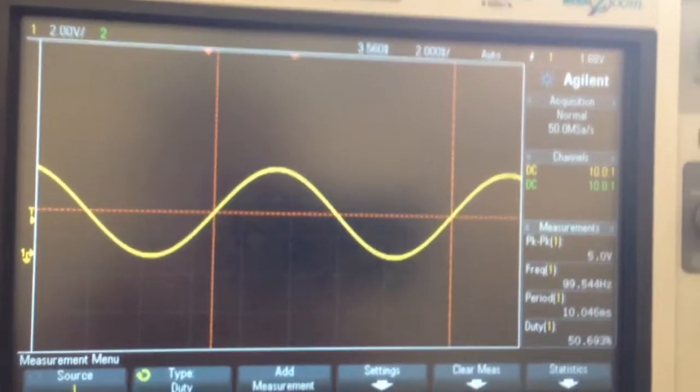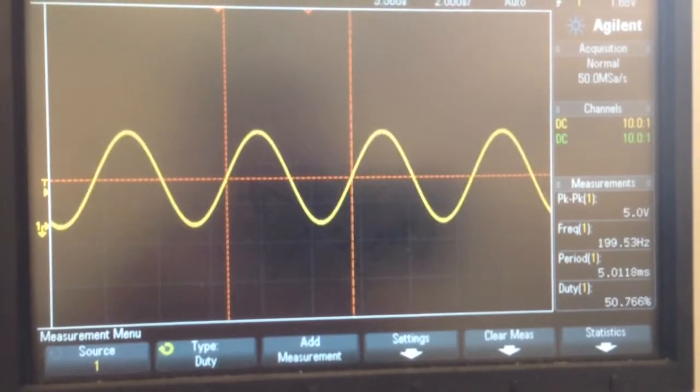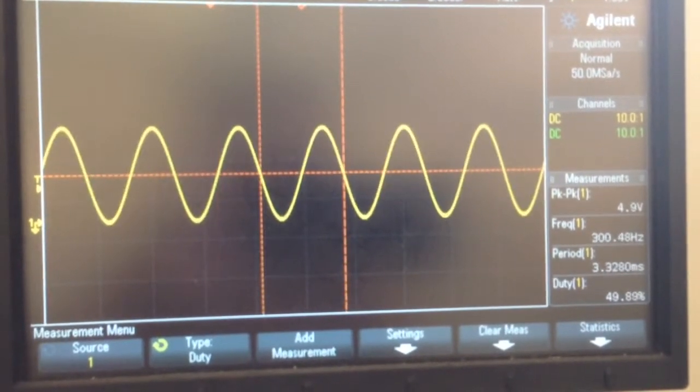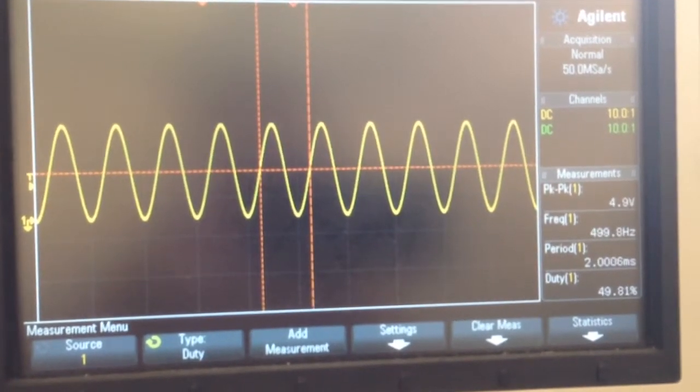We're going to change the frequency to 200 Hertz using the second button. 300 Hertz, 400 Hertz, and 500 Hertz. And we go back to 100 Hertz.